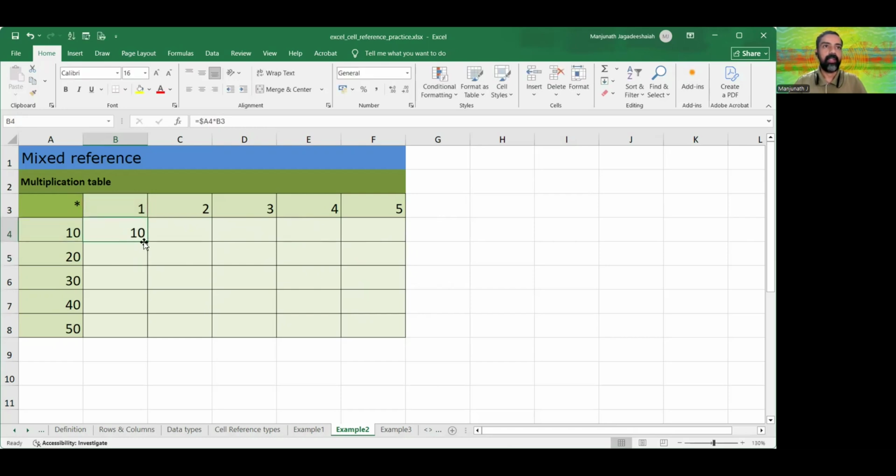Hold the cell on the edge and drag the cell across the columns. Now you can see this value is being multiplied with A4, that is B3 into A4. Now the cell C4 is multiplied with C3 into A4. This is D3 into A4, E3 into A4, and so on. Now we have fixed the cell column. The A4 is the column which is being multiplied by each of these column values.